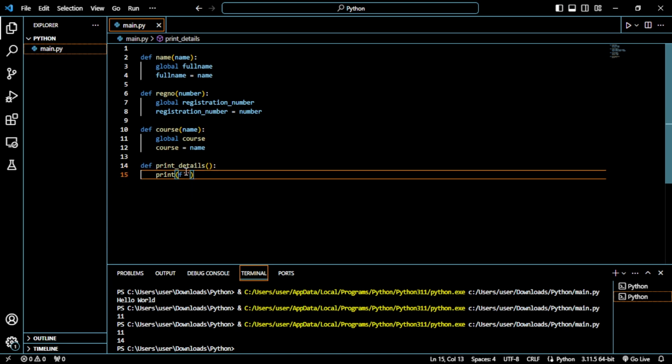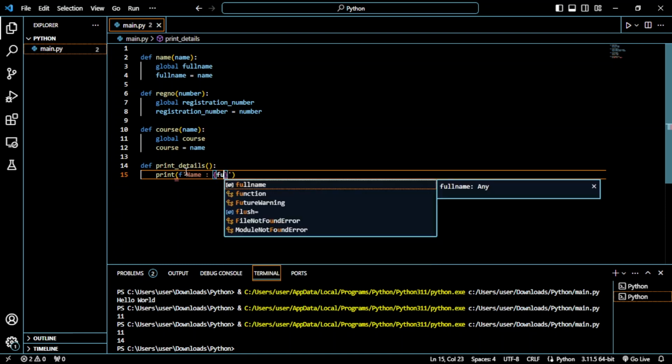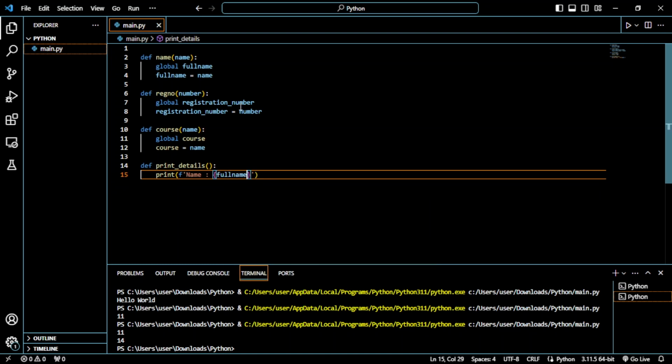So maybe for the first row, I want to enter the user's name. So I'll go ahead and write name. One thing you note, there is no addition sign. Instead, we use curly braces, and inside the curly braces, we need to include our variable. In our case, it will be full name, which we created in our first function.